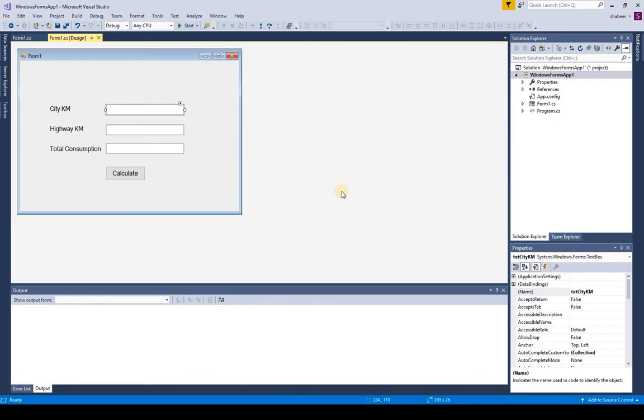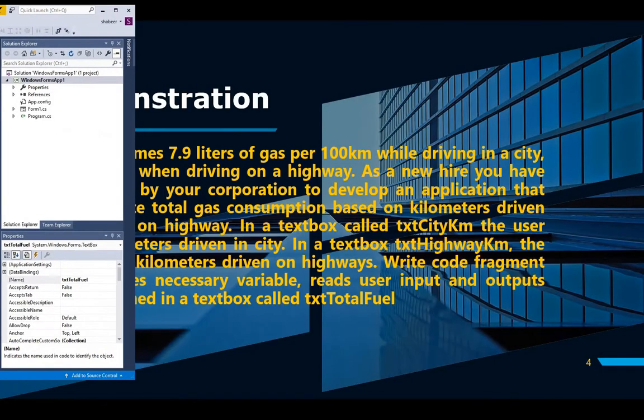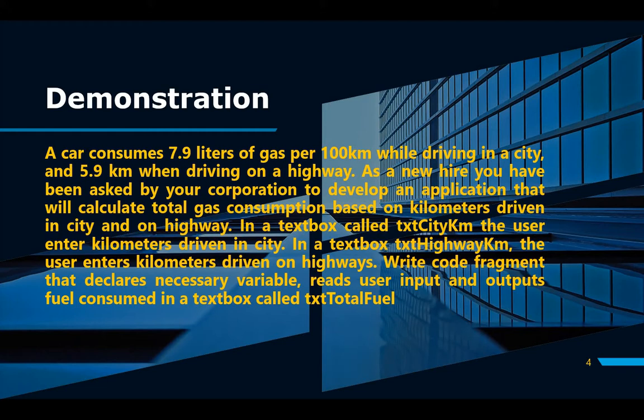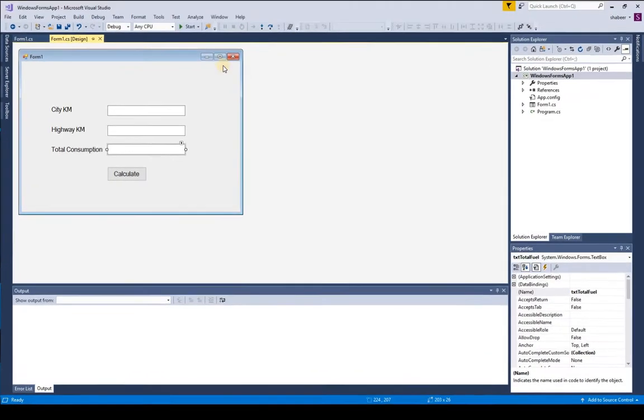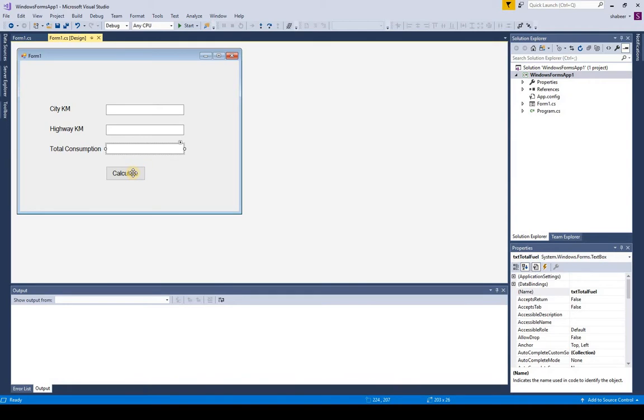Let me show you. I will first look at the parse version and then we'll look at the tryparse. So here I have a text box called txt city kilometers, the other one called txt highway kilometer, and the answer will be stored in txt total fuel. When I click on this button calculate, it is going to take the city kilometer and the highway kilometer, calculate that based on the rule that we have given over here, 7.9 liter in the city and 5.9 liter per 100 kilometers on the highway. Based on that rule, it is going to determine what was the total consumption of gas.